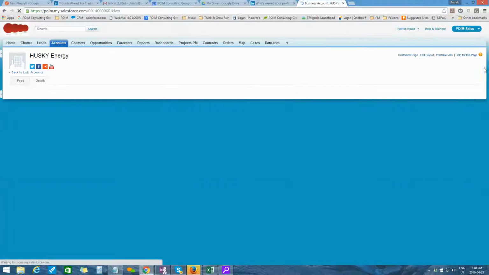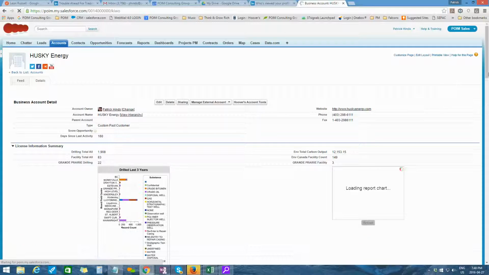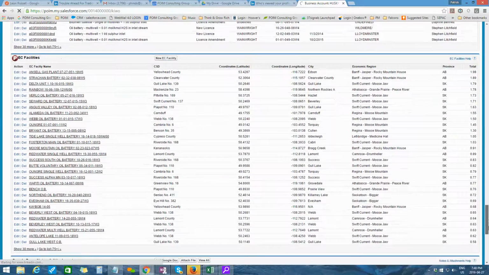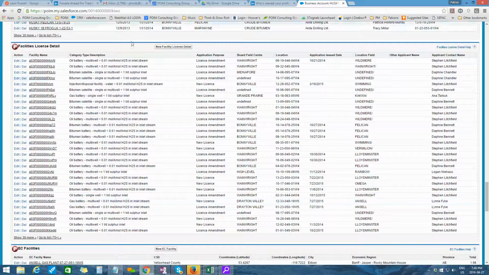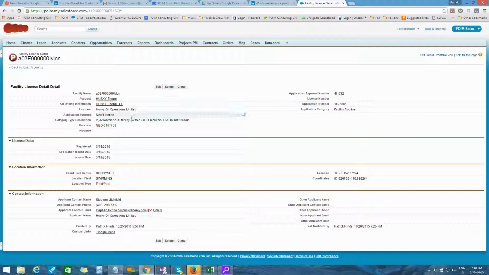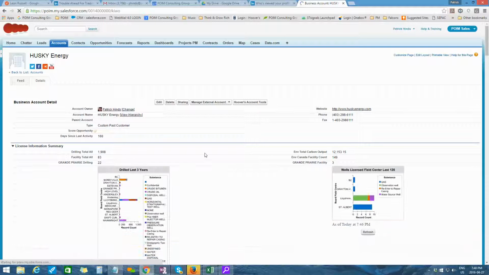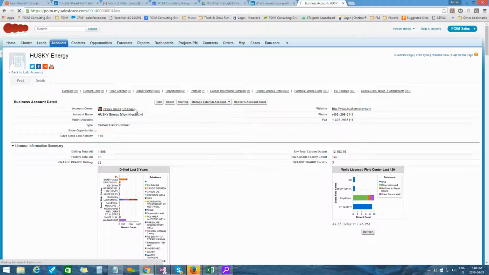We also load in some of the other related information, such as facilities. And then when we come down here and we take a look at the facilities, here you can see all the different facilities that I put in. And then when we go in and take a closer look at the facility license, same idea. We're seeing the location, what type of facility is, and then some references to contacts associated to this particular site. So from a micro level, you can come into any account and really drill down on what their license, what their activity is from an oil and gas perspective.